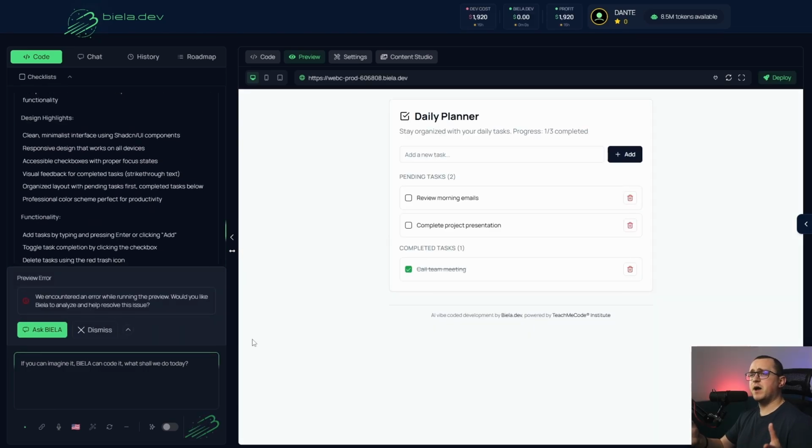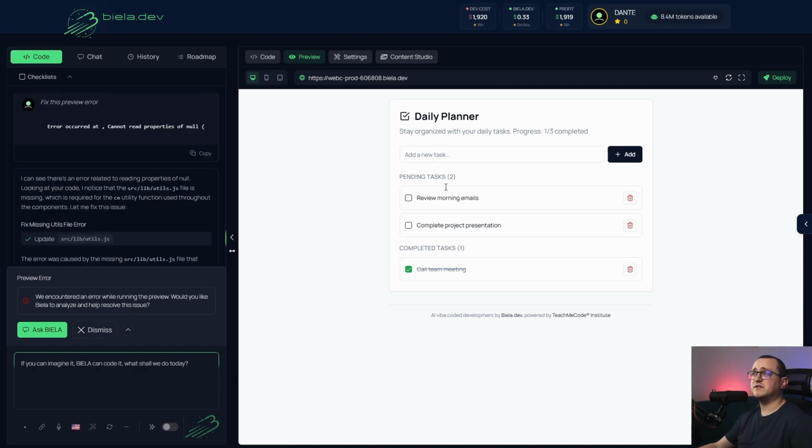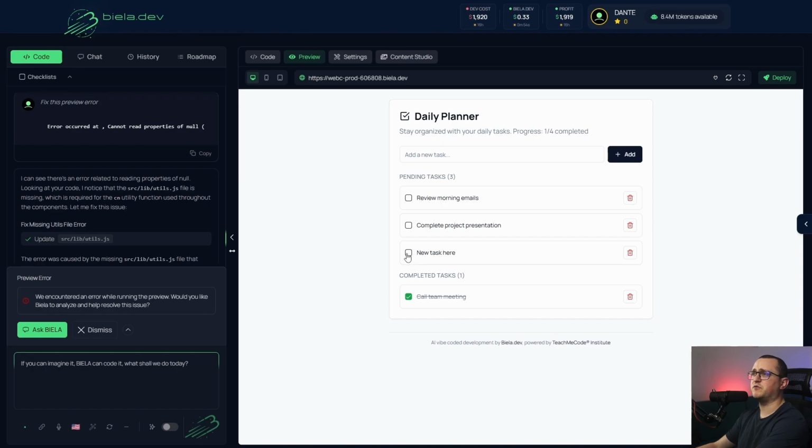And as you can see, in about 1 or 2 minutes, we have a fully developed planner. So there we have it. This is a very simple task planner, and let's add a new task here. Add. It is added here, and now if we check this box, it will be completed. So it actually is that simple. You get a working app with everything you asked for. It's neat, clean, and ready to use.